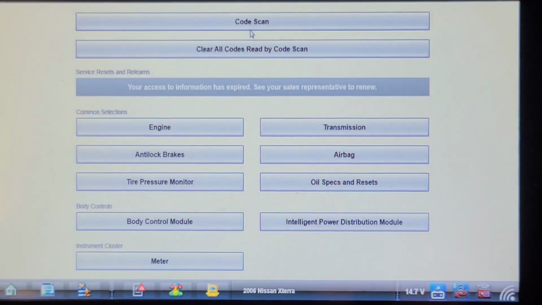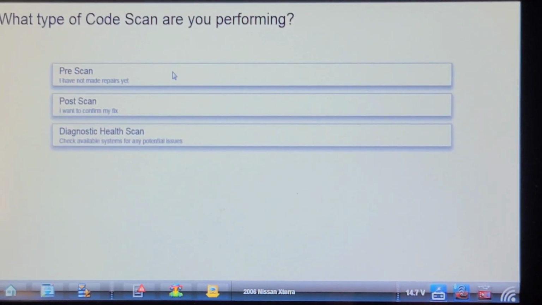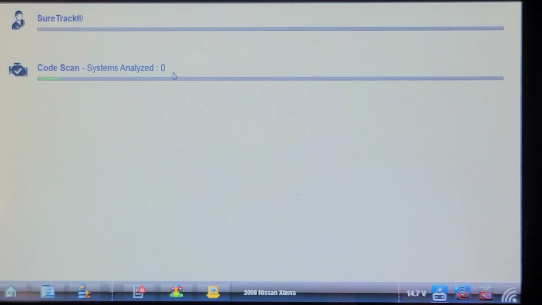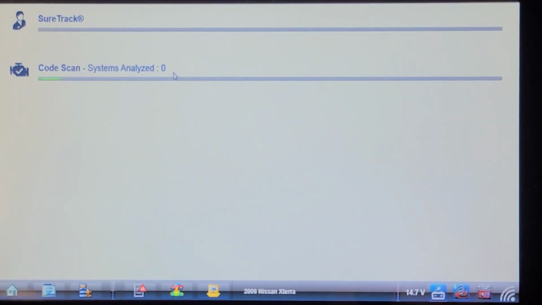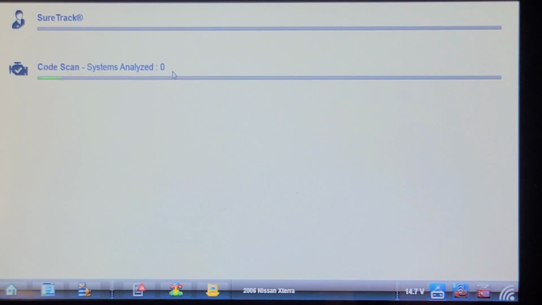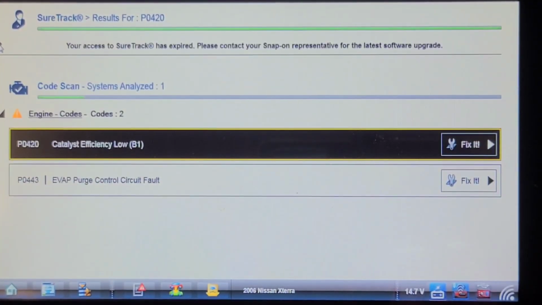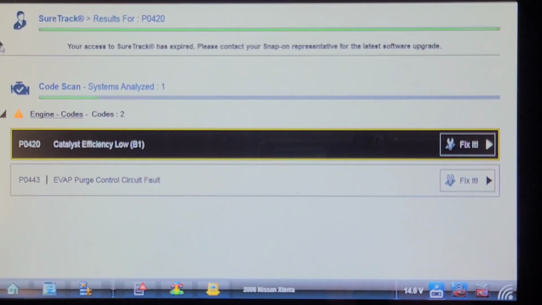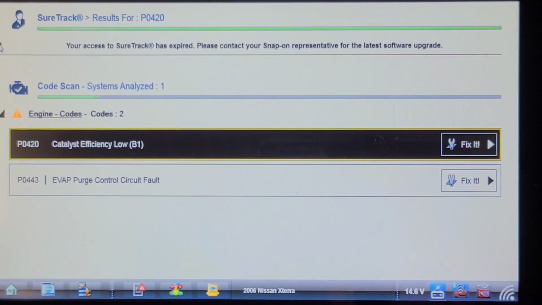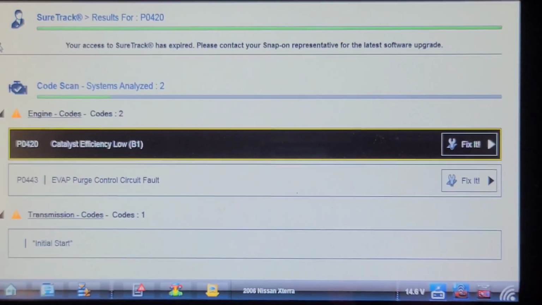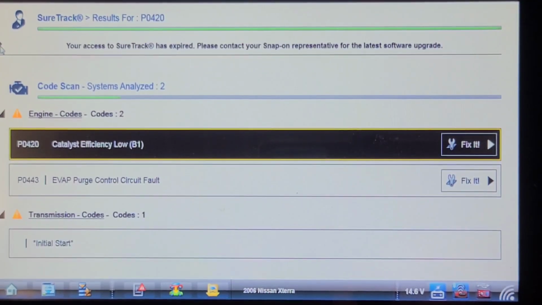Let's do a network code scan and see what we have to read. I wouldn't be surprised if it's got a catalyst efficiency code. Some MIL illuminated codes will, catalyst efficiency below limit. Now that could be because of the exhaust leak. Purge control circuit fault. That could be a wiring problem. That's usually a circuit problem. That's an interesting code. Initial start.